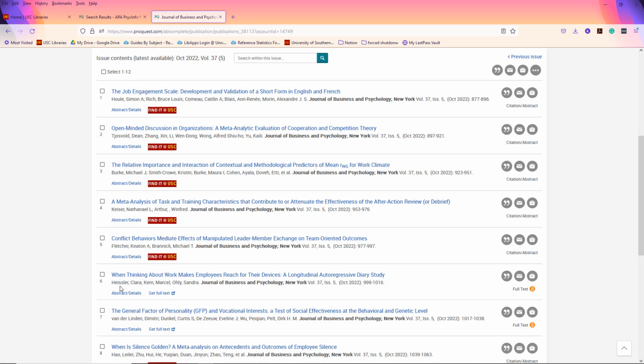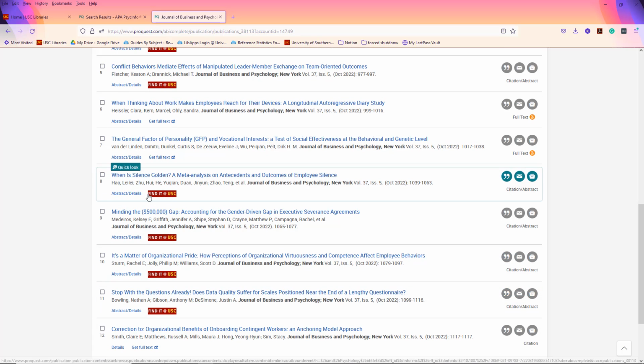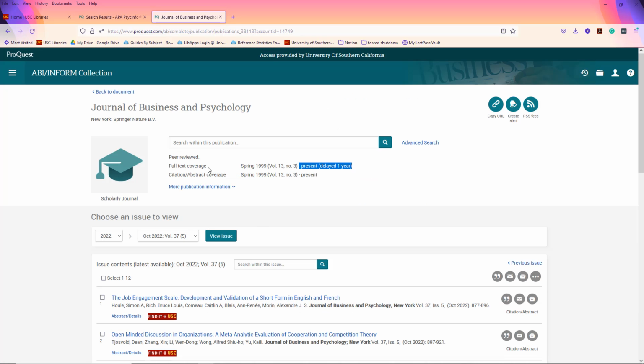They are not available in full text, but we have that find it at USC or get the full text. And so potentially we might have access through a different database. Sometimes we have duplicate access across different platforms, even when some platforms do have a delay. But one of the things that we could do is search within this journal. So I'm searching organizational citizenship behaviors, or OCBs.